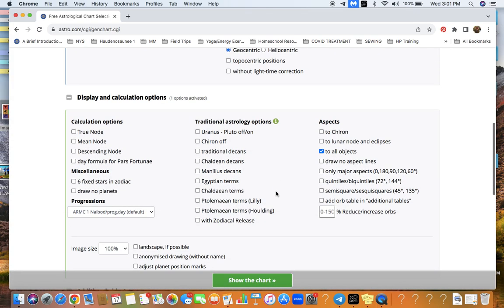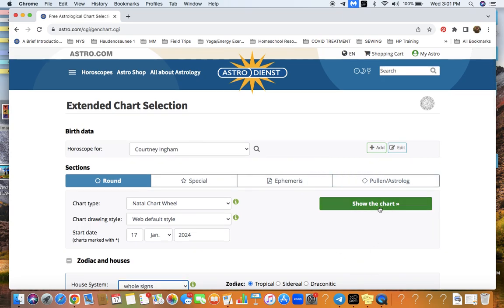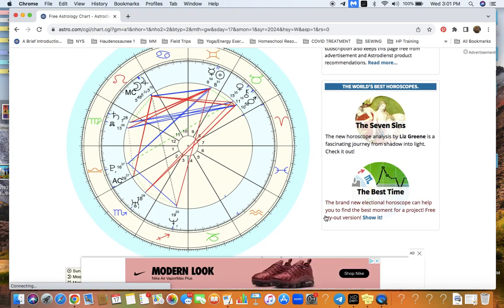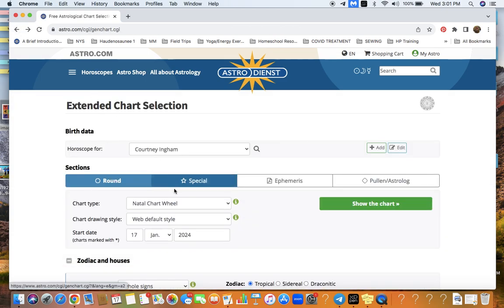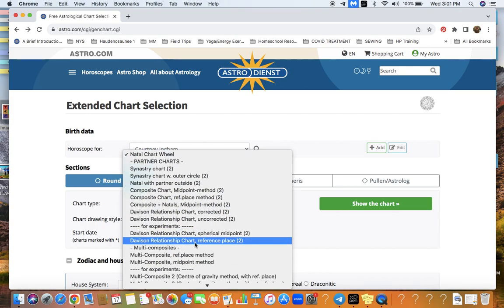Okay, I also go down here to the display and calculation options, and I make sure I click this box, which gives you aspects to all objects. Okay, then you click back up here, and you're going to show your chart, and this will pull up my chart.